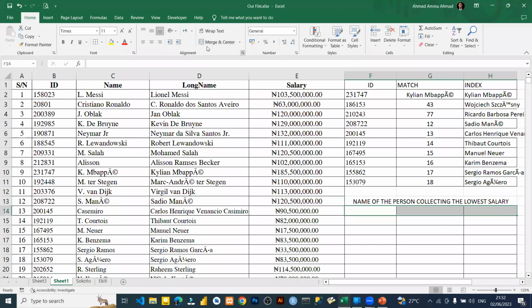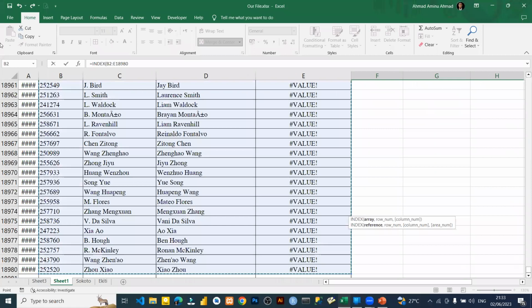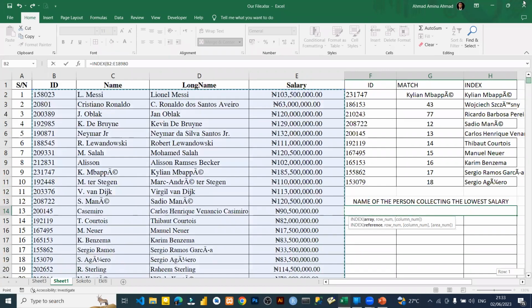Okay. So now, what we are going to write, we are going to say equals to INDEX. Do you understand? Index, then we highlight the array. Don't get confused. Just understand this example. Follow me. It is not big, but you need to understand this.